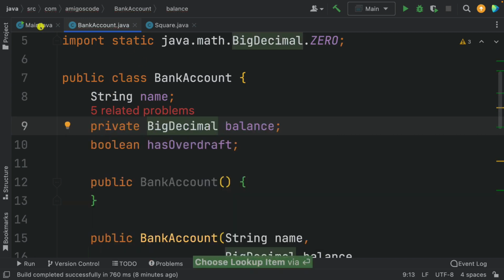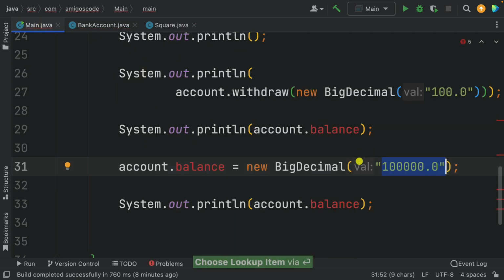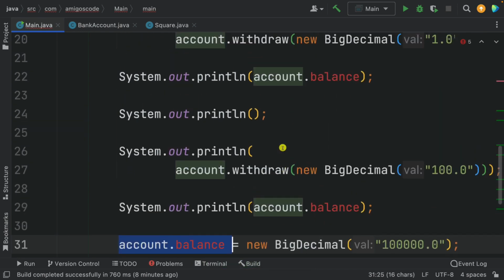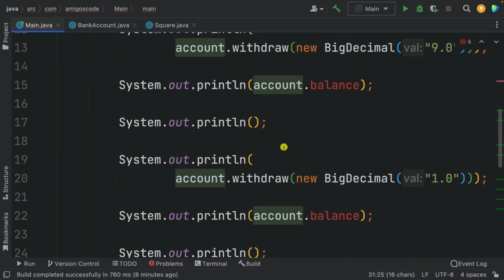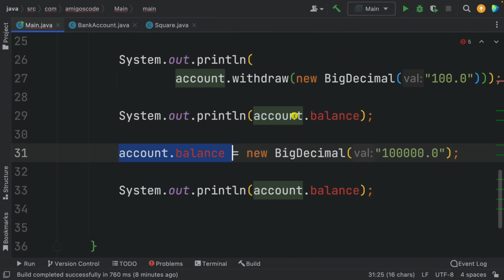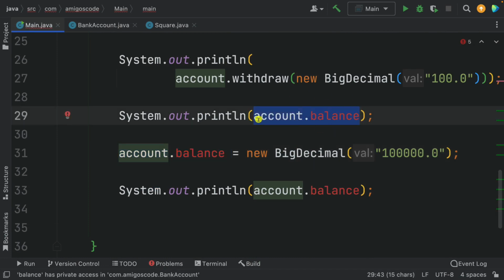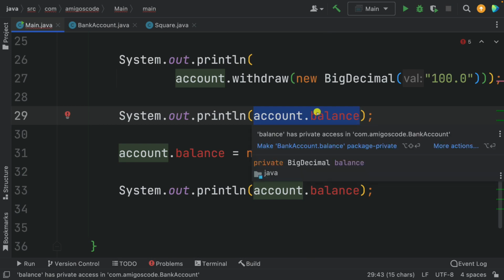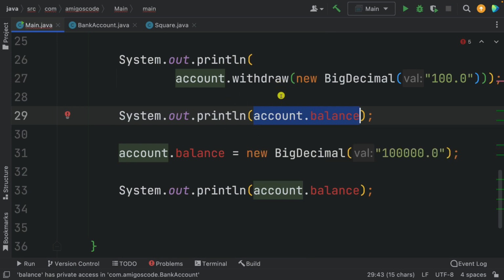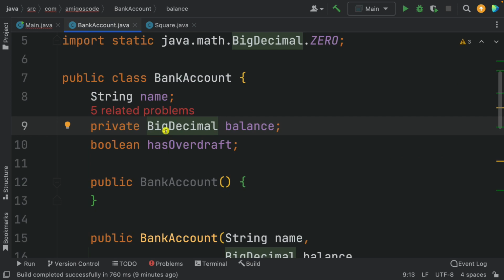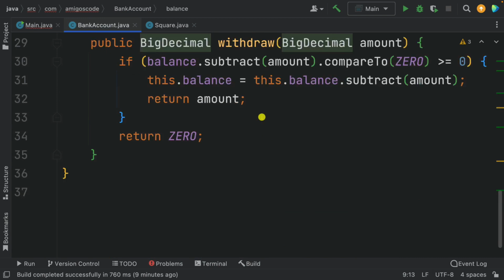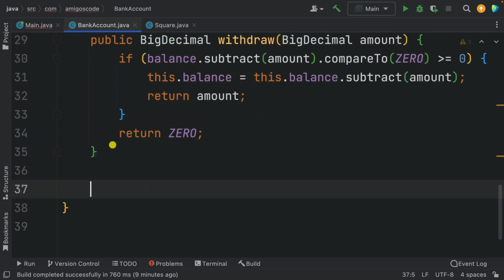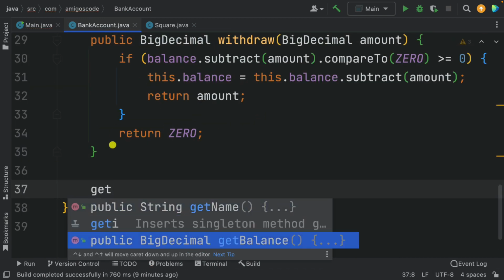Now, if I go back to main, check this out. So this now fails, and also all invocations to balance indeed fail, right? Because now direct access to balance is not possible. Now, how do we access balance or even set the balance? Well, we've learned before about getters and setters. So let's just have a getter, so get and then balance.